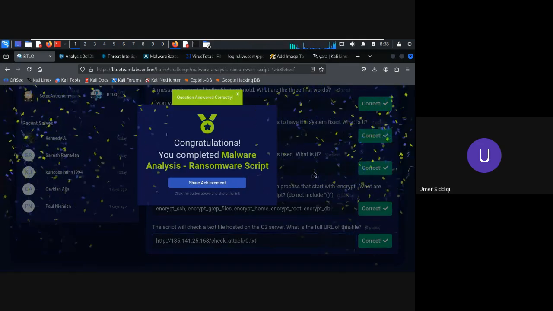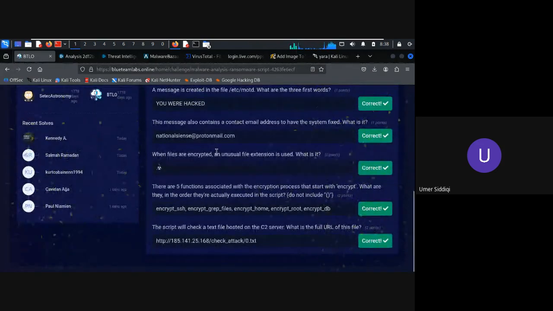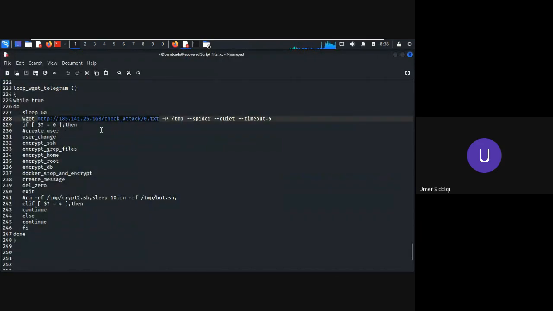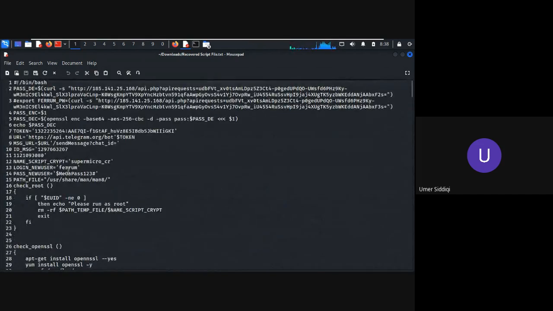Okay, so this was an easy one. Okay, you can read the script, you can understand what's happening whenever this is executed. Okay. He is giving the contact where you can chat as well.